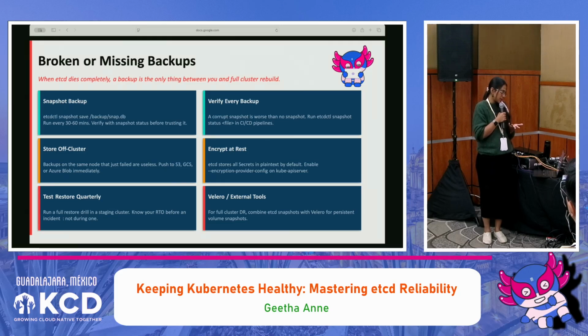So it's very critical. And then the verification step is also crucial. Most people don't do this: HCD CTL snapshot status. Some snapshots are corrupted and you don't know that it's corrupted until you want to restore it. At 2 a.m. you realize that you want to restore this backup and find the snapshot is corrupted. So what you want to do is, in parallel, run the snapshot status on the file so you also know that this validation passed.